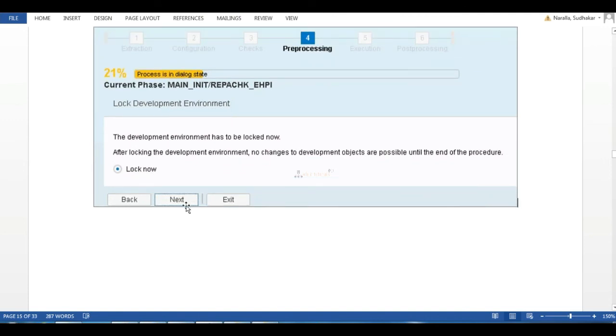Once we click lock now and next, the development will be stopped in my system, whether it may be dev system or quality or production. In quality and production, there are no developments, because the system settings and client settings will be closed. Only in the development server will developments happen. Correct? So inform the client and go to the next phase.